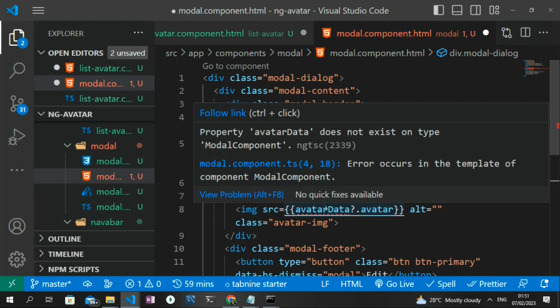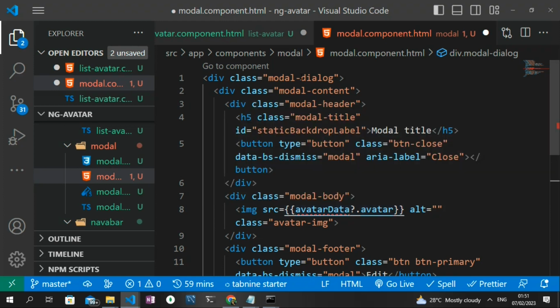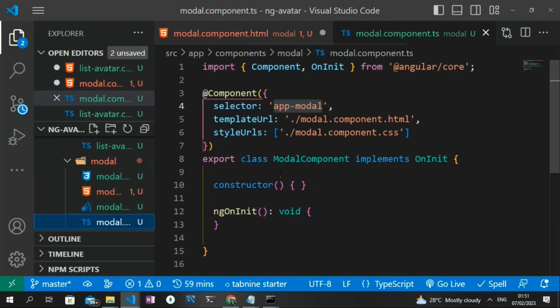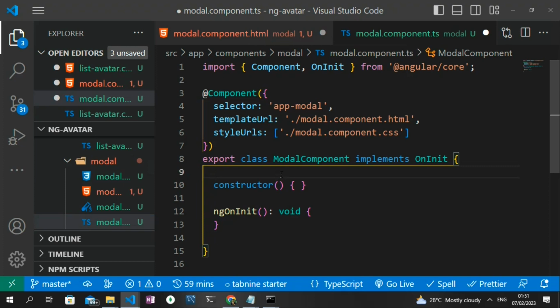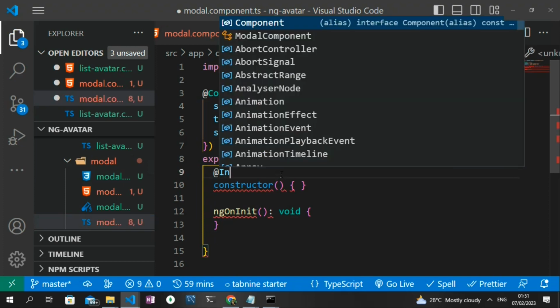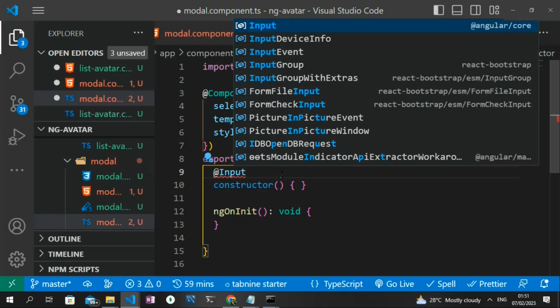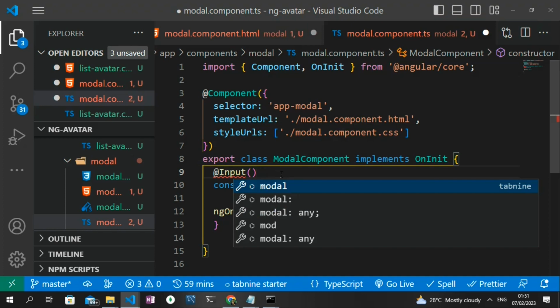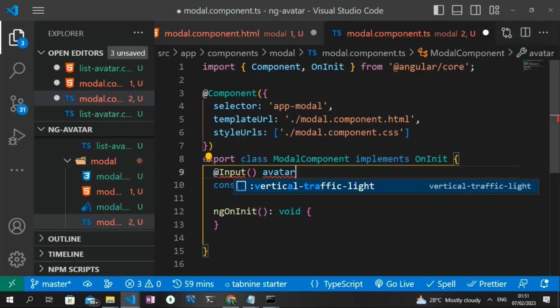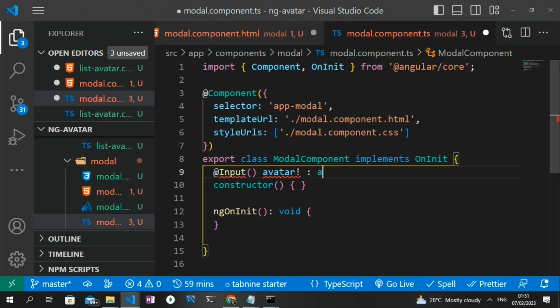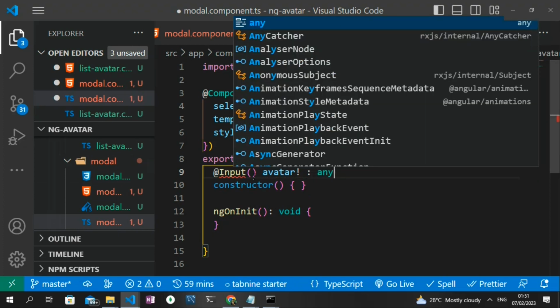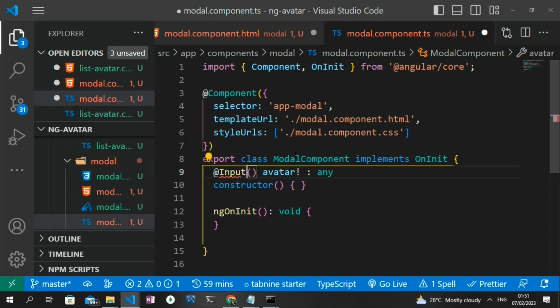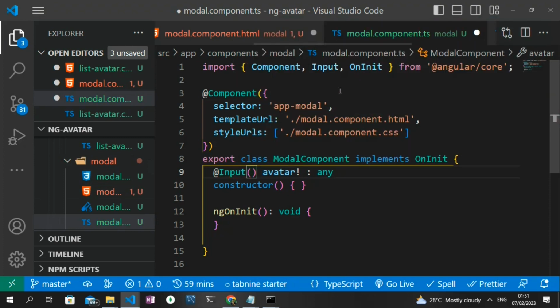So to do that, the first thing we need to do is import the input decorator in our modal.ts file. So I'm just going to create a new variable here called @Input, and then it's going to have a bracket, and the name of the input is going to be called avatar, and we need to give it an initializer with a type of any. Then we need to import the input decorator. Yeah, I think we've done that above.